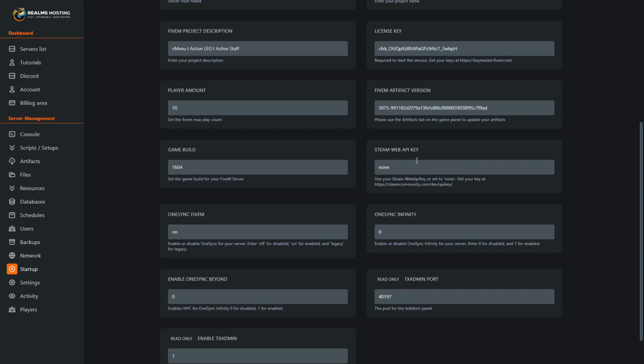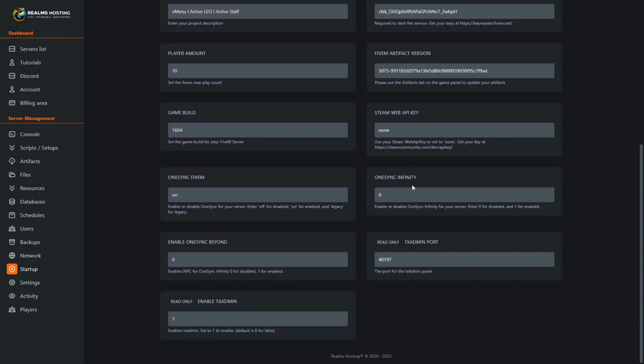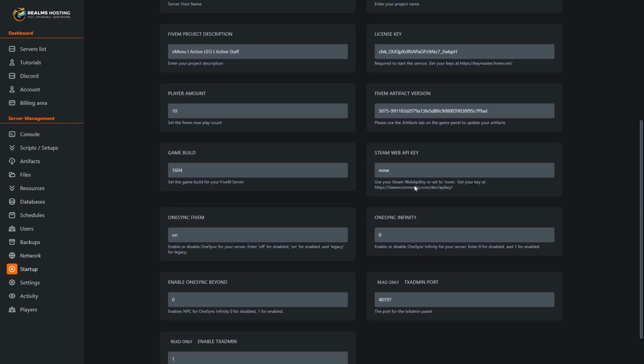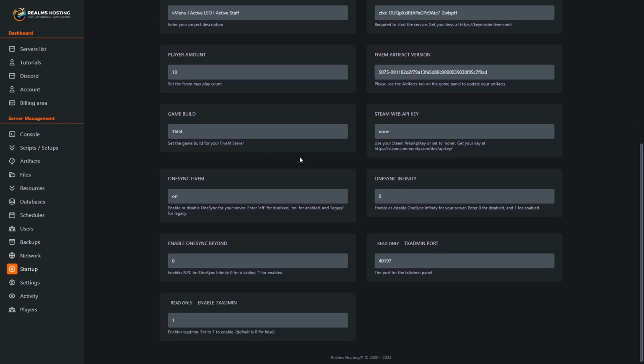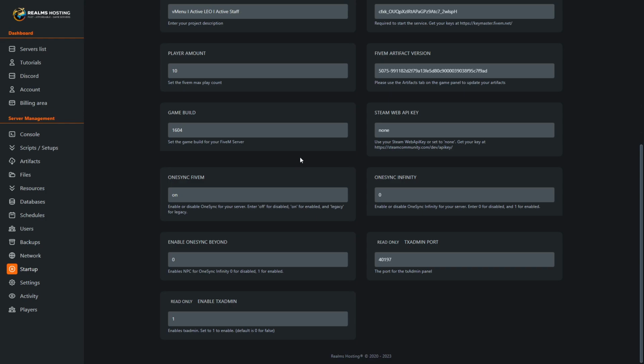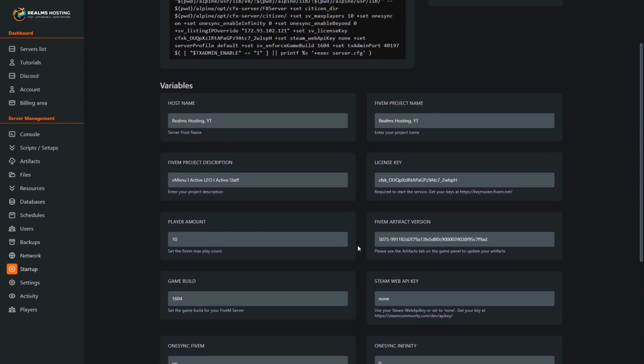Your Steam Web API key and your license key. Those are the only ones that you should really be worried about in here, because most of this you're going to change in your server config, because if you're doing it with TXadmin, obviously it's not going to change in here. So just make sure that you do check this out, look over this, make sure all of this is correct and lines up with your actual server config.